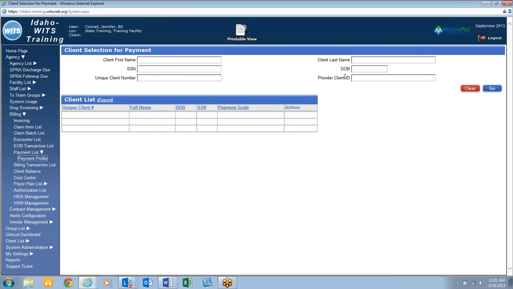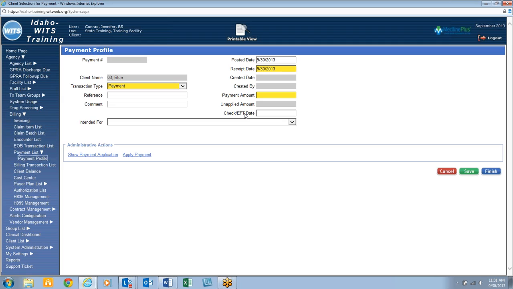Or I can add a client payment. Search for the client. He didn't show up on the last screen because he hasn't made a payment to us. Now when I search for him here, I can find him and I could select him and I can add a payment. So let's just say that he paid us $20 and we want to apply that payment.